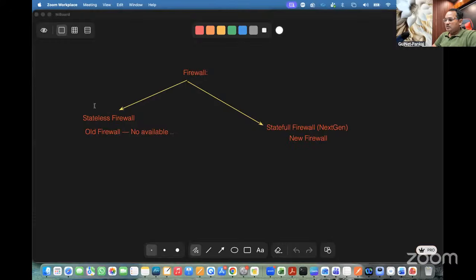So stateless firewall had limitations. Like with routers, switches and other devices, they can do MAC based filtering. They can do IP based filtering, and they can do port numbers. What is a MAC? This is basically layer 2 inspection. Okay. This can do the layer 2 inspection. This can do your layer 3 inspection. Okay. They can also do your layer 4 inspection.